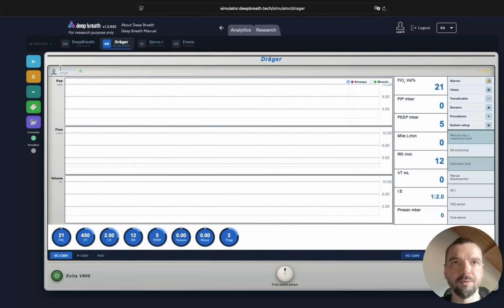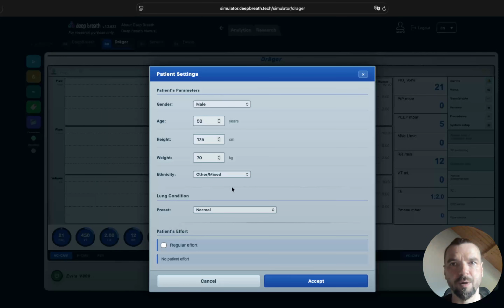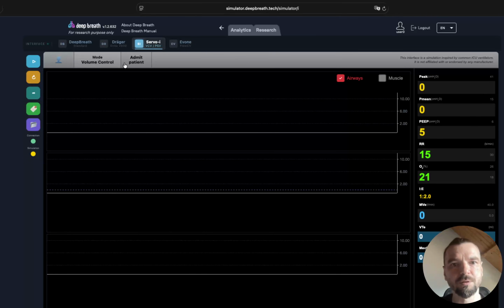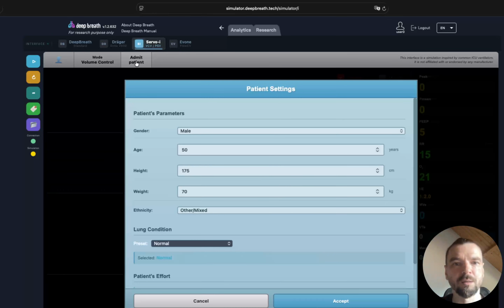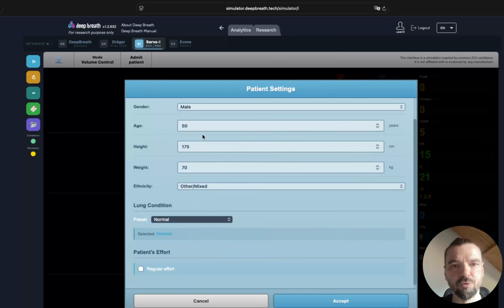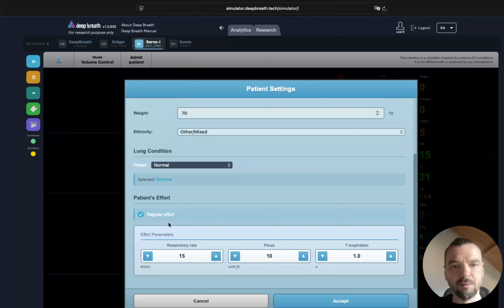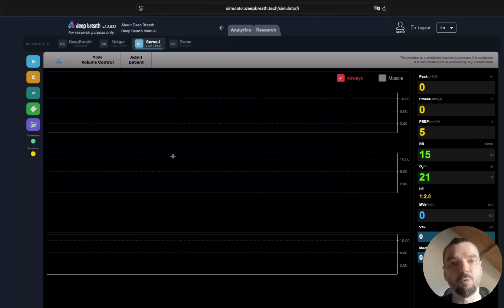In this interface, that is similar to Drager ventilators, all these parameters are here. And in this interface, that is similar to another famous ventilator, it's here. So admit patient, and you set different patient conditions and patient effort or no effort. So this is the first group.